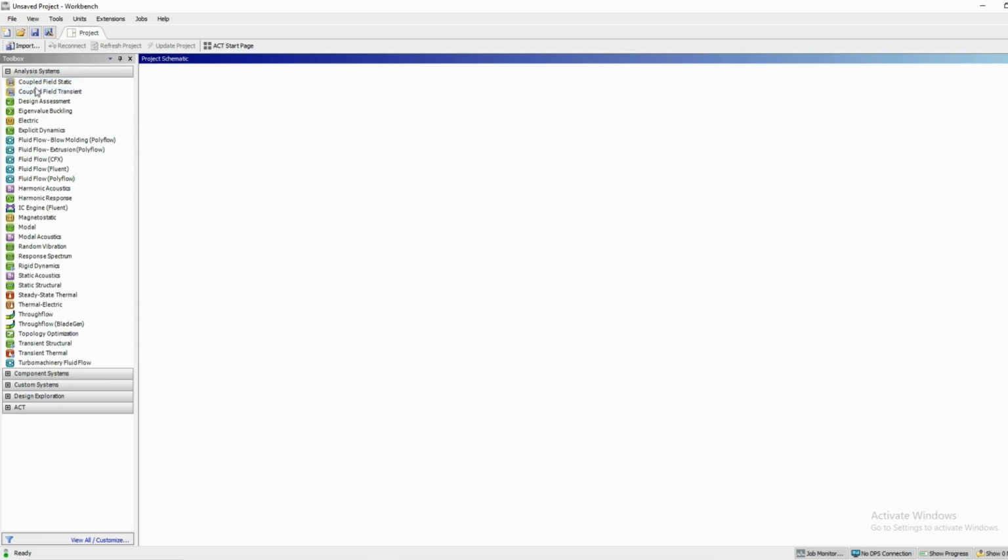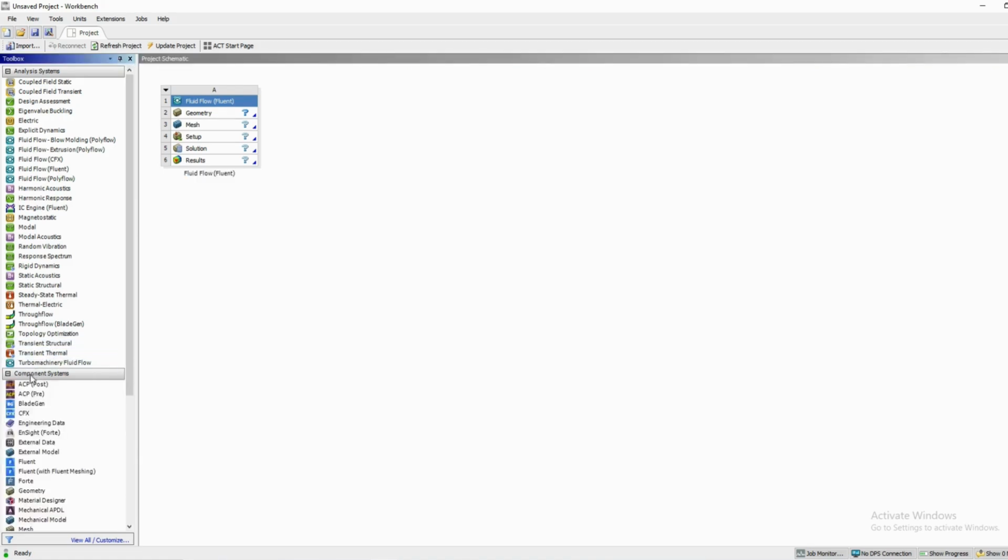If you see here, you can see one analysis system called Fluid Flow Fluent. If I drag it to the project schematic window, you can see the geometry option is there. So for our case one, you can use this analysis system, that is Fluid Flow Fluent. But for the second one, you have to go into component systems here, and you have to select Fluent from this. So these are the two cases basically.